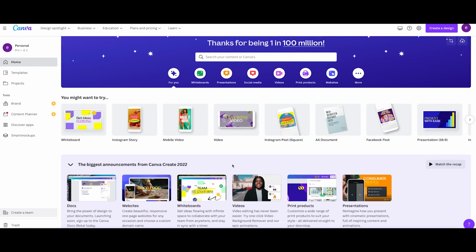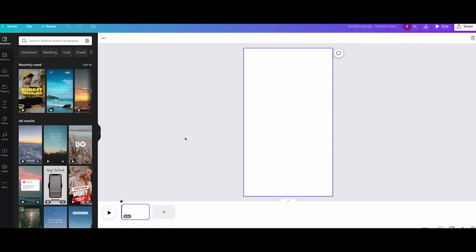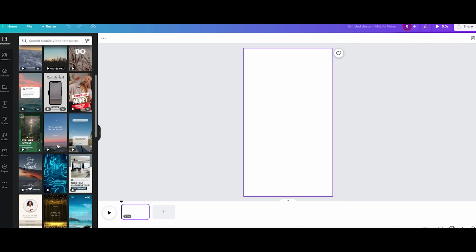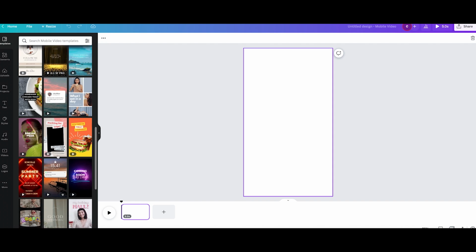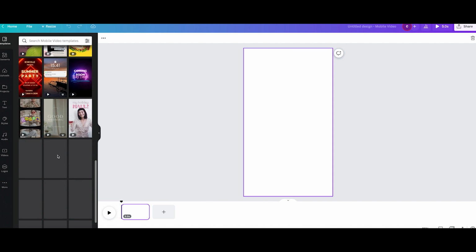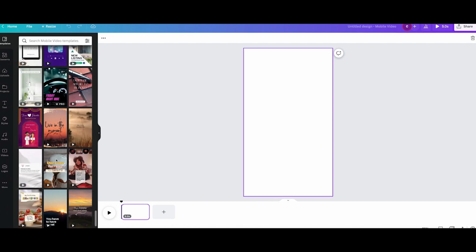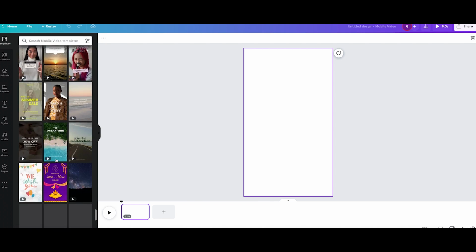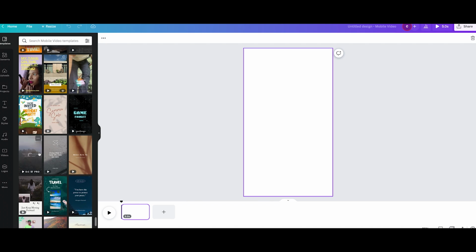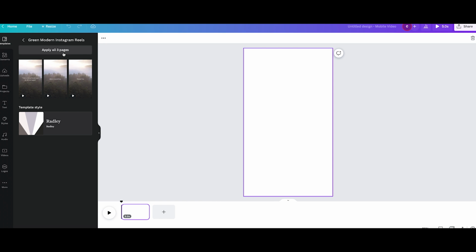Now, once again, we're going to start on the Canva homepage. We're going to click on mobile video, and we're going to go through all the templates that Canva has to offer. Now, what I recommend is finding a template that sort of matches the style of video that you're already trying to create. Like we did with the last video, this is a template that has three photos with text on them and transitions already built in.